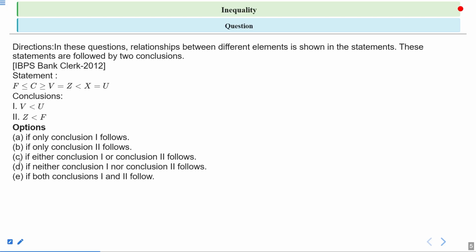In the below question, relationships between different elements is shown in the statements. These statements are followed by two conclusions. Statement: F ≤ C ≥ V = Z < X = U. And then conclusions. Conclusion 1, V is less than U. Conclusion 2, Z is less than F. And then we have given 5 options. You have to choose the correct answer from the given ones. You have 10 seconds to solve this question, and then after 10 seconds, we will provide the answer.